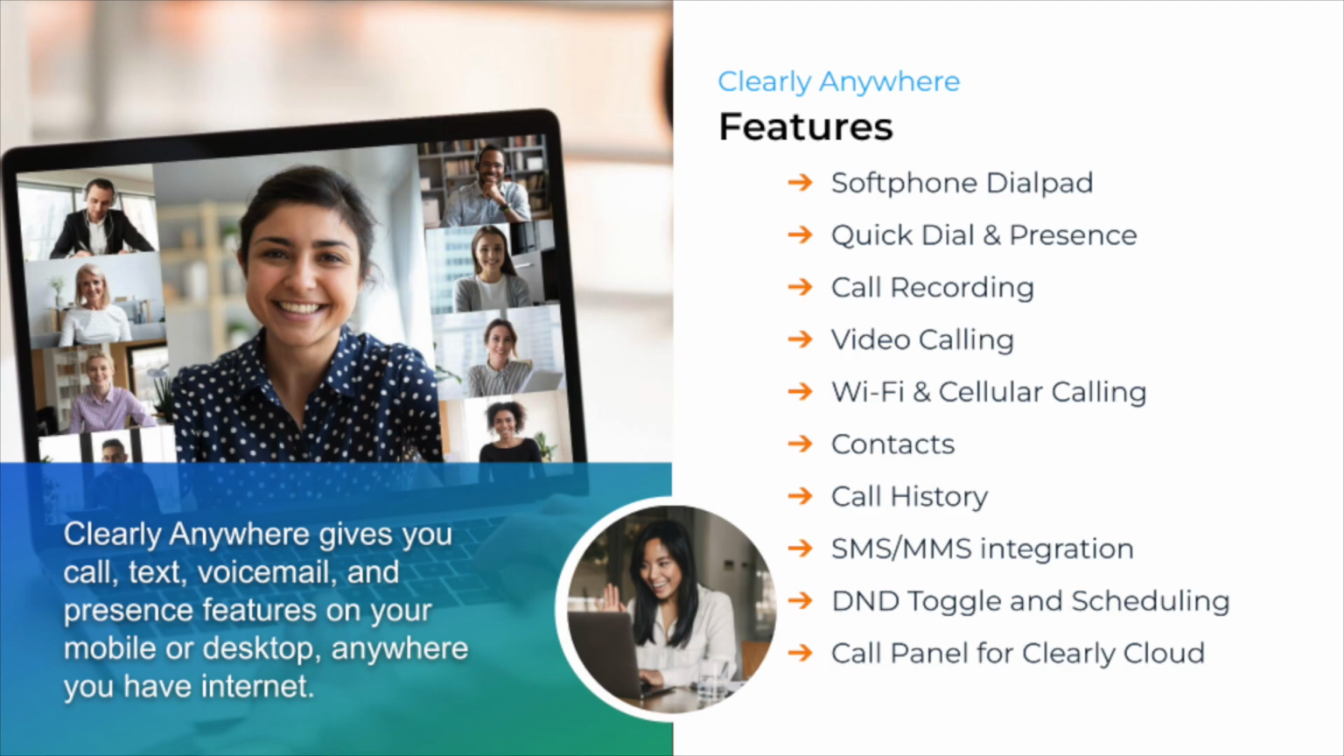And depending on the state of your phone, Clearly Anywhere works over Wi-Fi or cellular networks, so you're always connected. It also syncs with your phone contacts and your PBX contacts, and shows your call history so you can easily dial or redial.